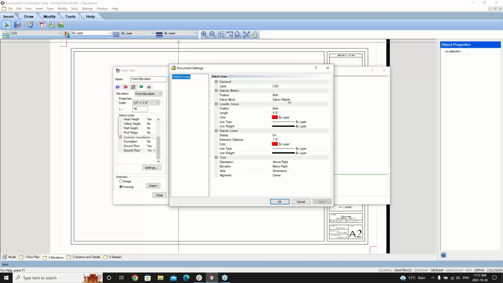It's going to then ask you how you want your leader lines to run. So we want our position to be both how long do we want those to be, the color, the line type, and the line weight. So again, you can control all of this. We're going to make an adjustment here for the actual datum lines, how they run through the model. I don't want that to be a solid line. I want that to be a dashed line.